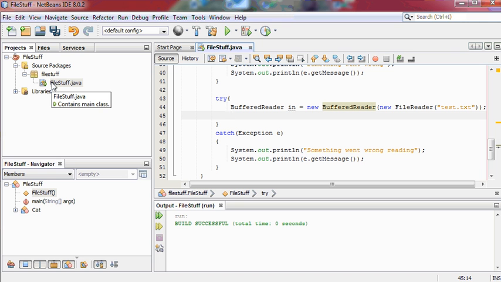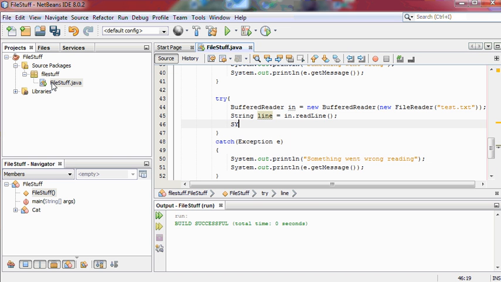So String line = in.readLine, now System.out.println. What this is going to do is read one line of my file and then print that line back out to me. So let's see what that looks like. The first line of my file is hello hard drive, so it printed that back out to me.